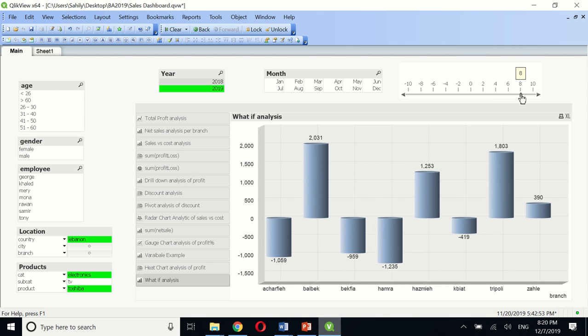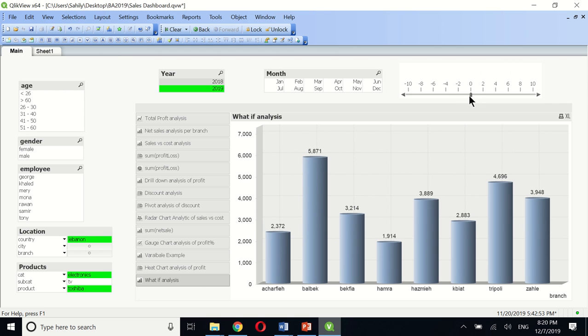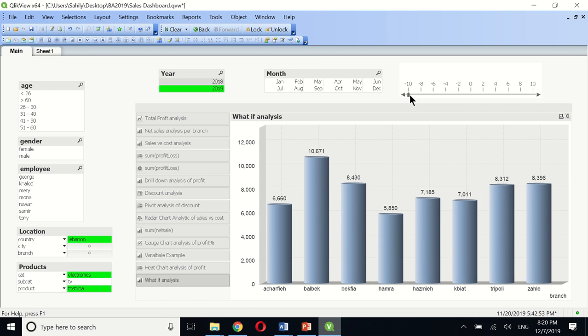Sometimes they say, what if we buy big quantities and we take some discount from the supplier? Then their cost will decrease. Let's assume that they took 8% or 10% decrease on the cost because they got higher quantities. Then look at how much the profit will increase. So this is called what-if analysis.